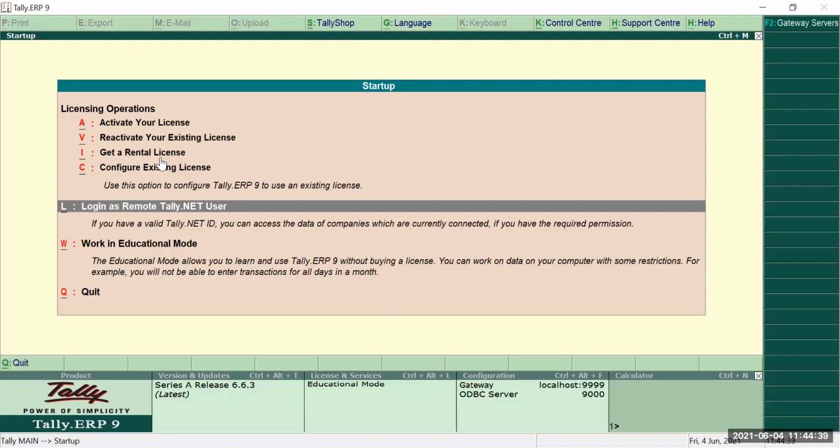Okay, now for working in educational mode, we have to click a certain key combination. Remember one thing, in Tally.ERP9, there are a lot of key combinations. There are a lot of shortcut keys to do the operations. We don't need to use the mouse for anything. We have a key combination for every operation. Okay, now for every operation, the Tally.ERP9 software mentions the key combination right in front of the operation name.